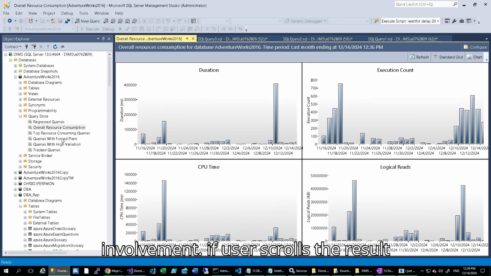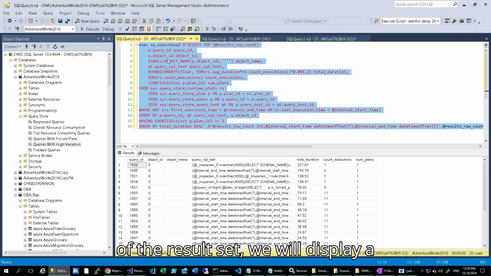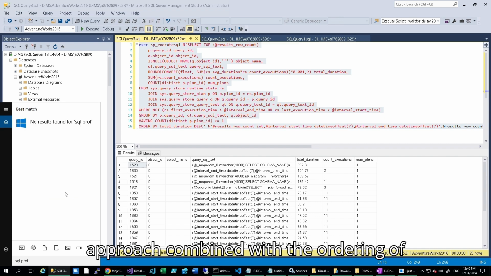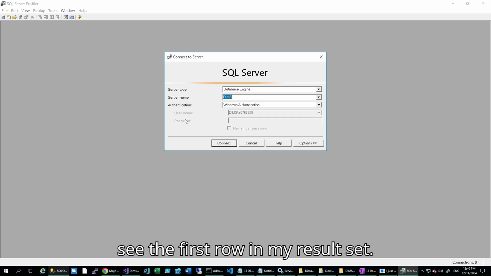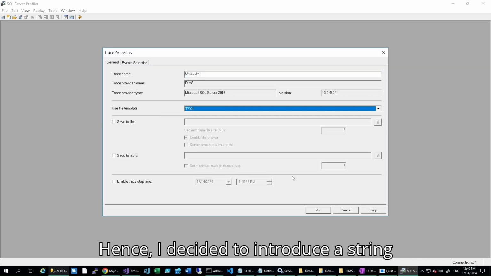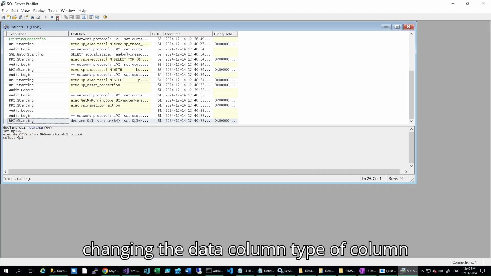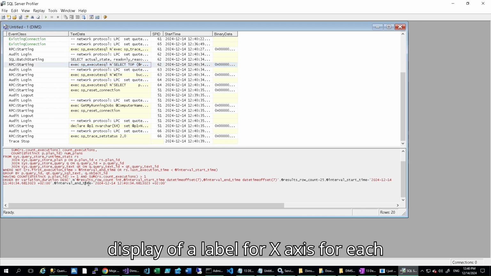My chart's logic was, if user scrolls the results set, then if we are not at the beginning of the results set, we will display a subset of the rows from the result. This approach combined with the ordering of the columns meant that I was not able to see the first row in my results set. Hence, I decided to introduce a string checkbox, which when checked changes the data column type of column 0 to string, which triggers the display of a label for the x-axis for each data point in our chart.